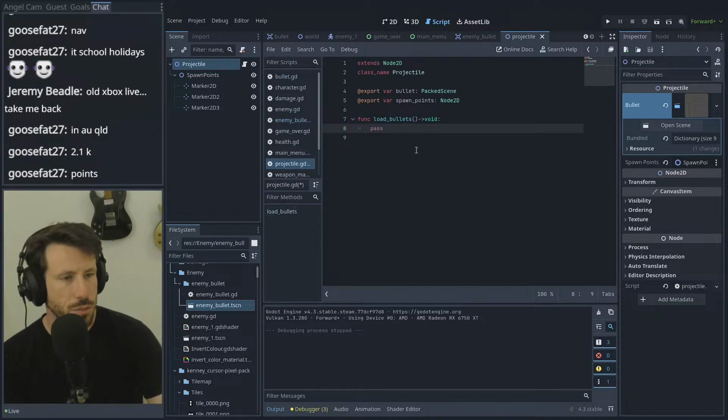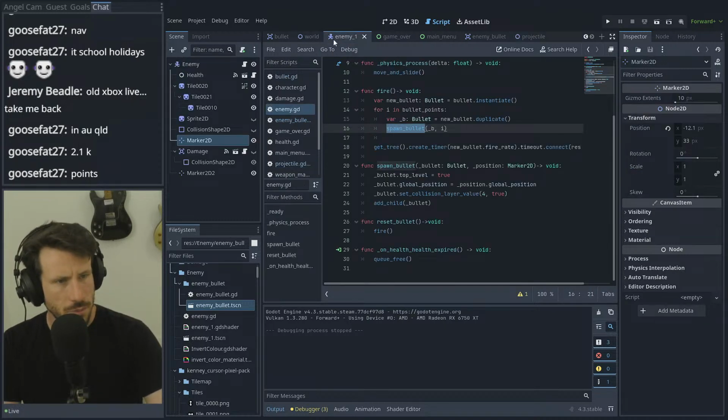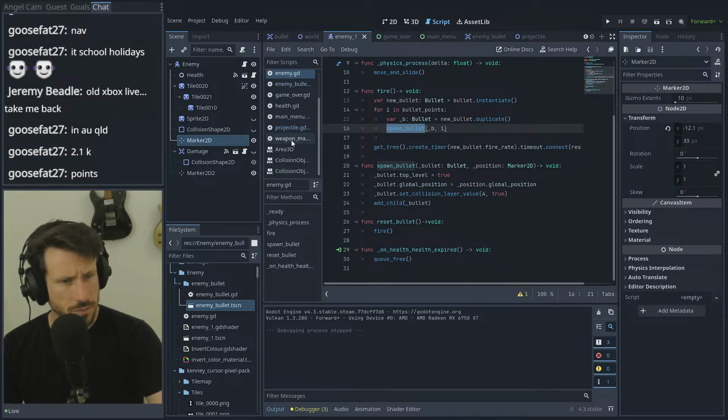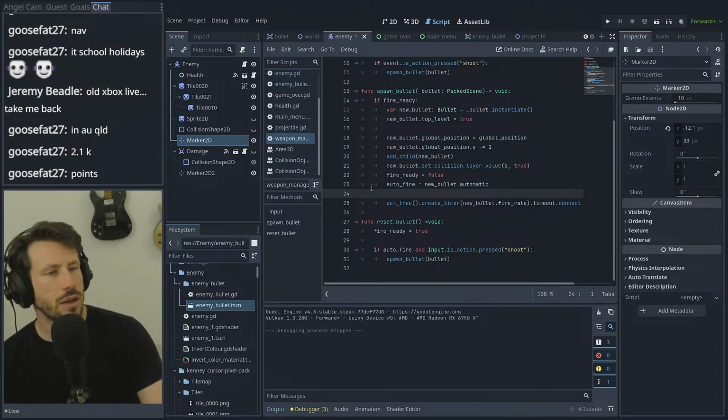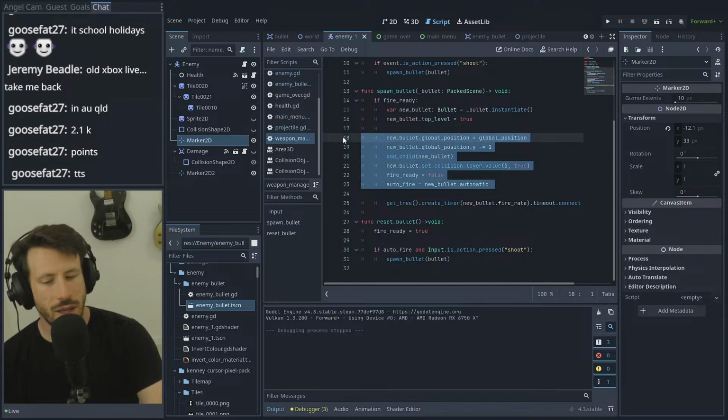Anyway, let's load some bullets. All right, so not the enemy, but the player. The weapon manager has a function called spawn bullet. And we want to realistically take everything here.